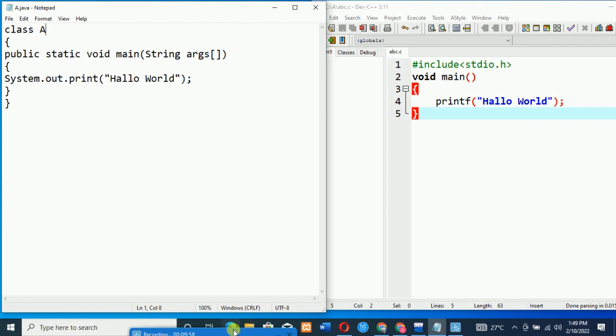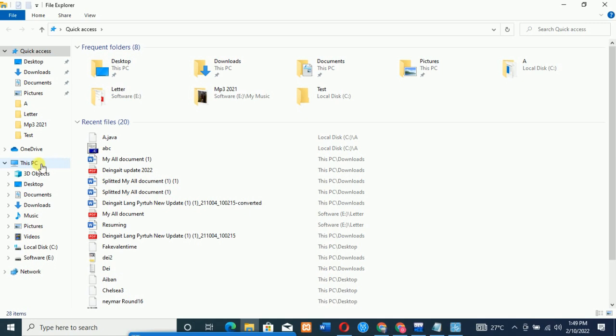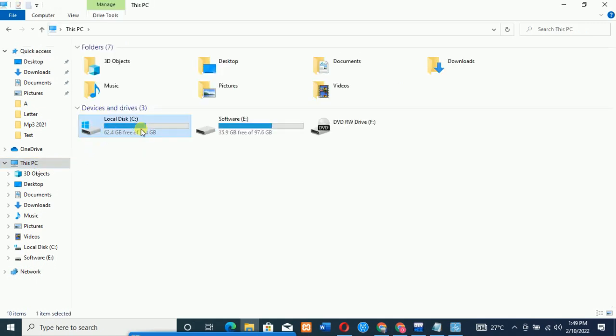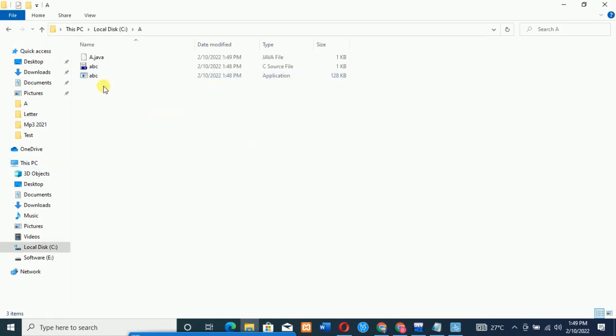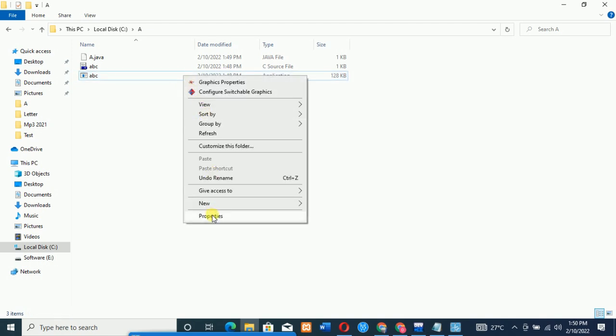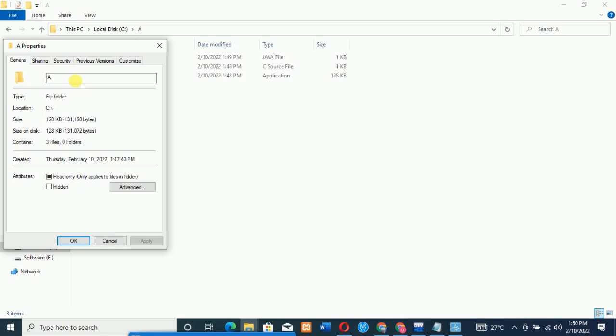Now, before I compile this Java class, let me check the folder. Inside the folder, what happened? Let me go to that folder, this folder A. For C, I already ran and compiled it. You'll see this is an executable file. If you go to the extension, then check this.